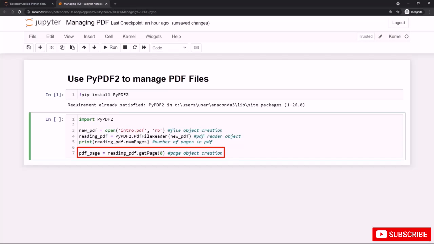The first page has the index 0. So put 0 in between the parentheses of the getPage function to get that page, the first page. We created this page object using a variable called PDF page, and we assign this process, reading PDF.getPage for 0, to this variable simply.